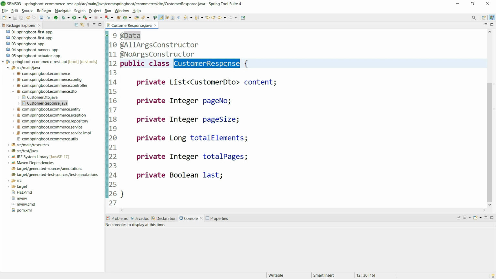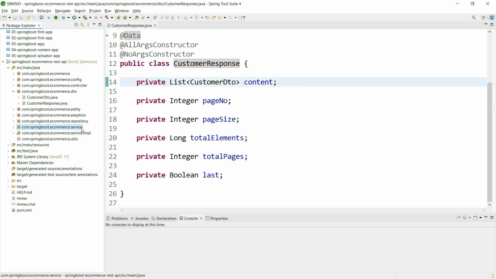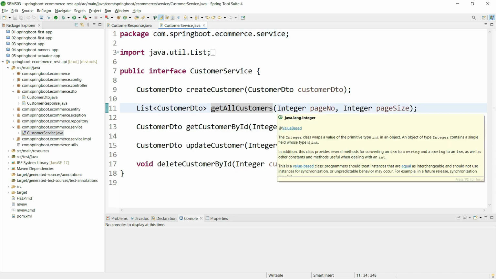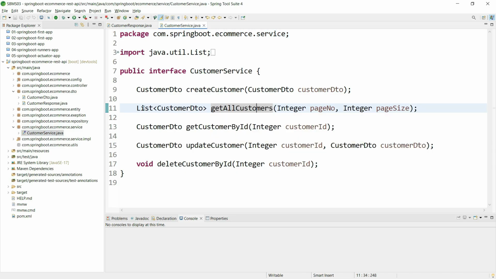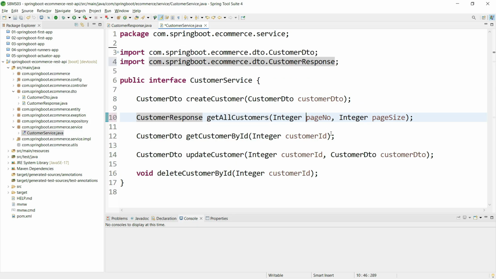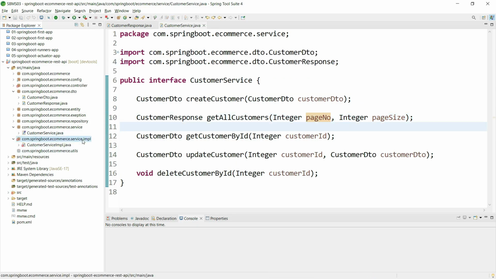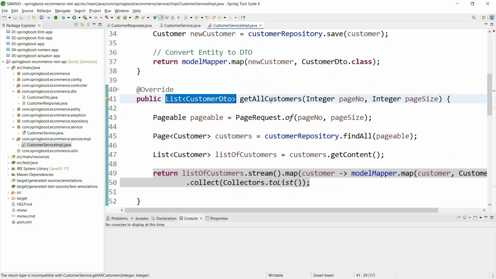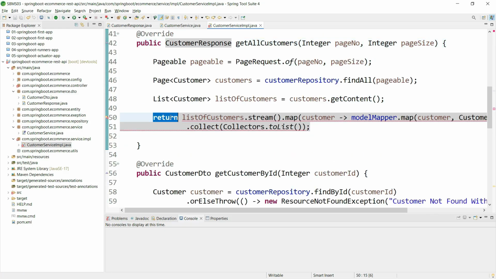Let's copy this class name. Let's go to service, that is customer service. See, this is get all customers. Here we implemented pagination. Here I am changing return type. The return type is customer response. Let's go to its implementation class, that is customer service impl. Here I am changing return type to customer response. Here I am changing like list of customer DTO.